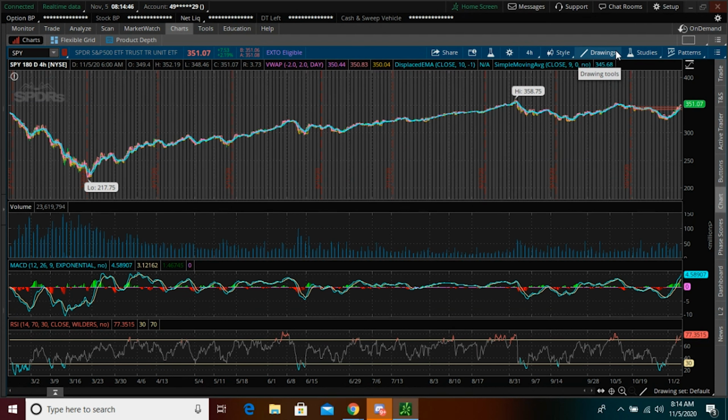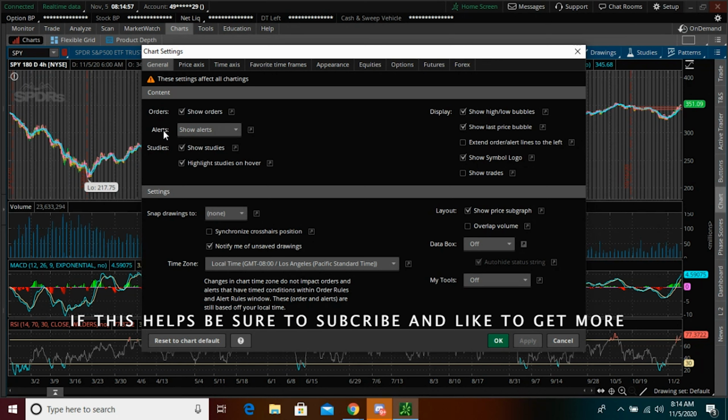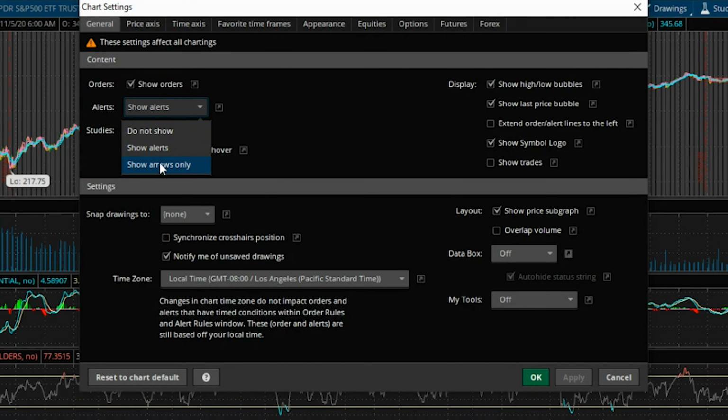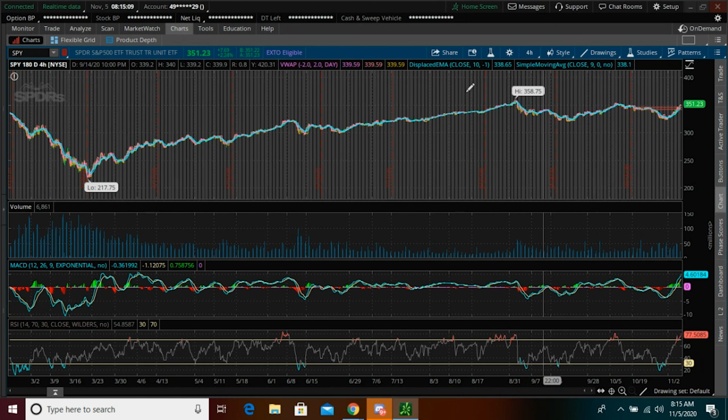We're going to be going over my settings. A lot of people want to know my settings and what I have, so I'm simply going to be showing it and going over it. So for the general settings, I have it where it shows the alert. Some people have it where it shows only arrows, and what that would do is once you create an alert, so let's say I was to create an alert real quick. I'll show you guys how to do that.